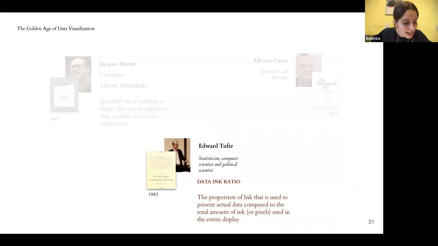And this is the reason why I wanted to introduce the second very important person of data visualization, Edward Tufte, who has also been called ET. He's a statistician, a computer scientist, and a political scientist. And among all the valuable work that he did, he taught about the data ink ratio, that he presented in his book The Visual Display of Quantitative Information in 1983.